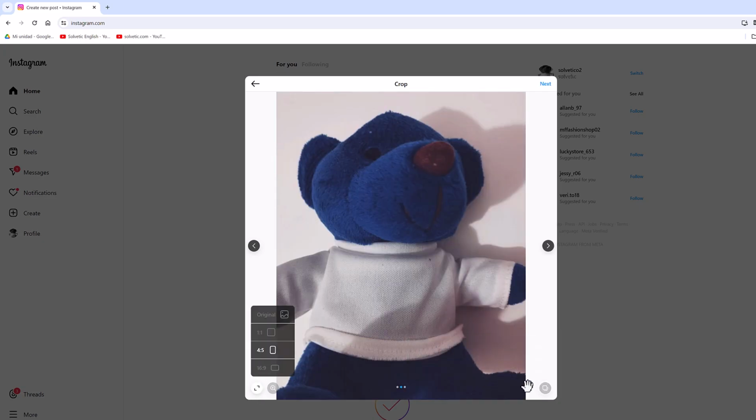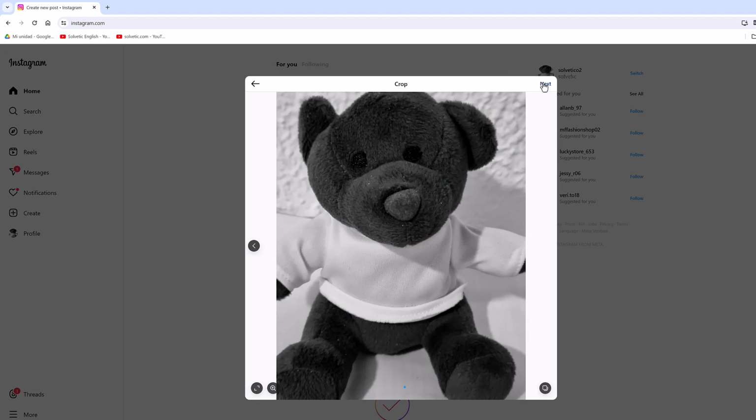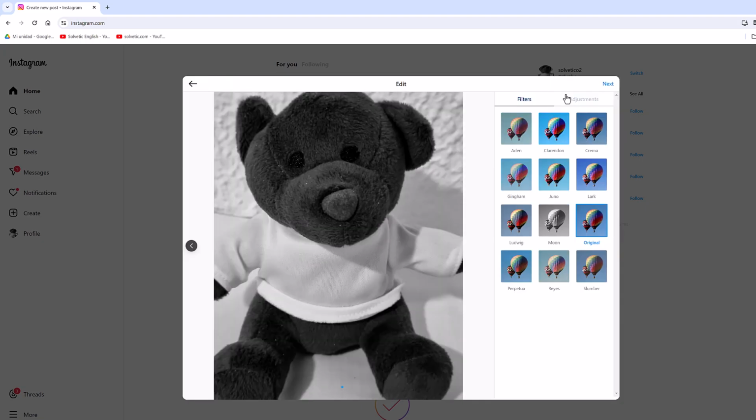Once added, we continue with the process and finish the publication. We will be able to see the publication with the different photos added to our profile.